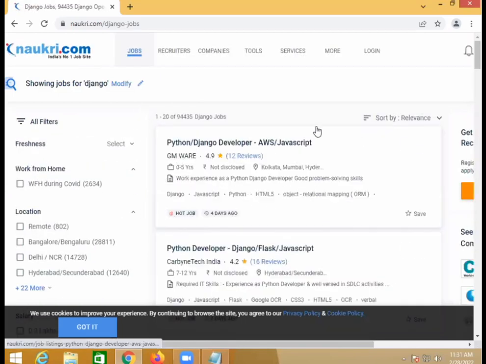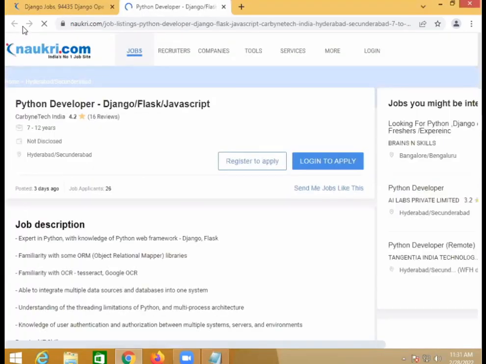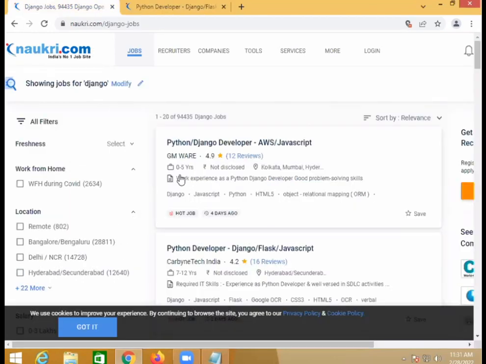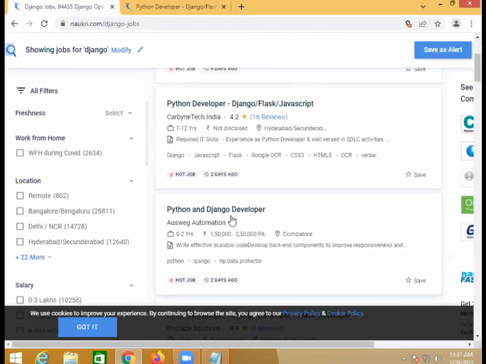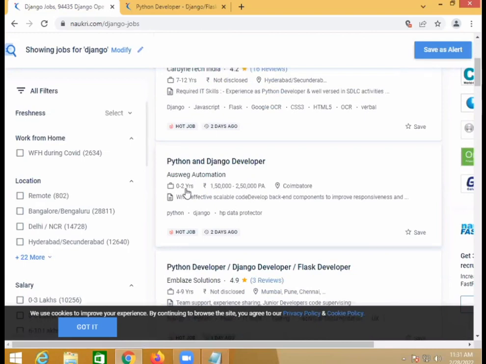Now you can see this is fresher level. You can see a Python Django developer, 0 to, what is it, 0 to 5 years. Django, JavaScript, Python, HTML5, object relational mapping. So all this will be covered. Now you can see Python developer. Python Django developer, 0 to 2 years experience.